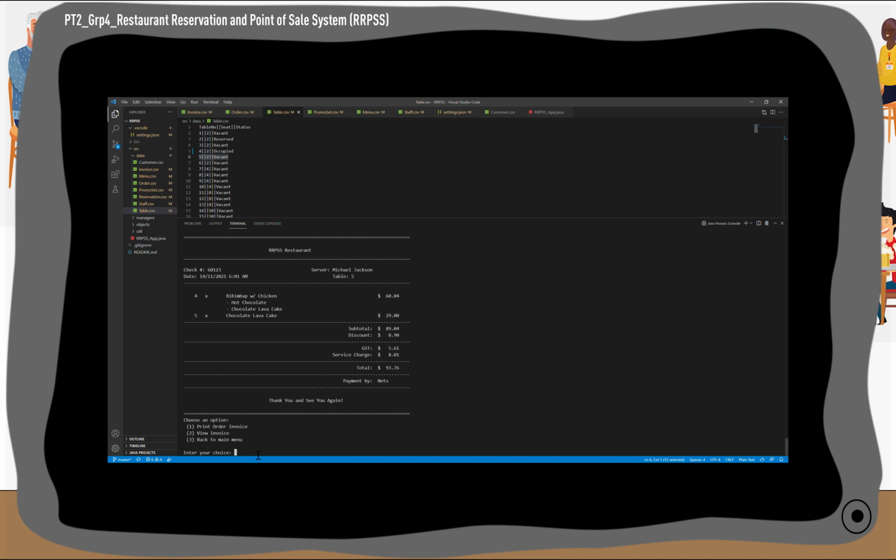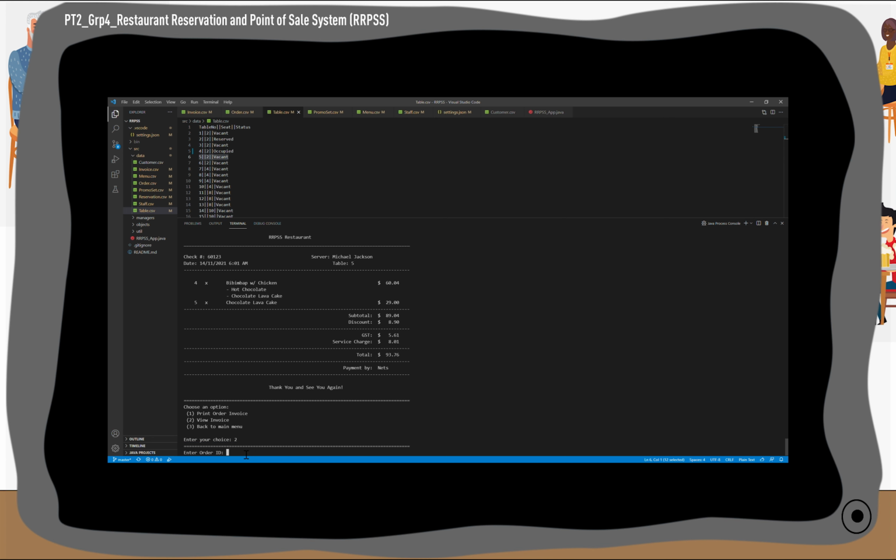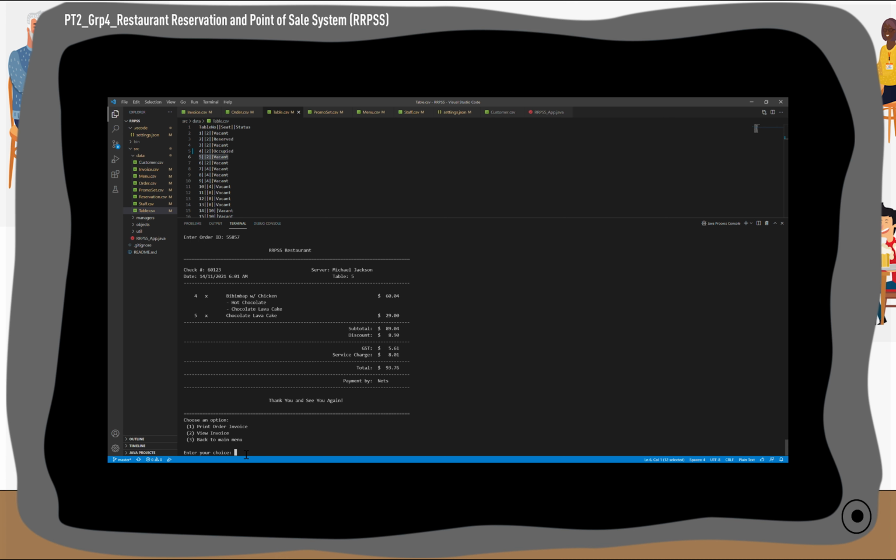And if we want to view invoice, we go to 2, and then we can enter the order ID to view the invoice again. Okay, then let's go back to main menu.